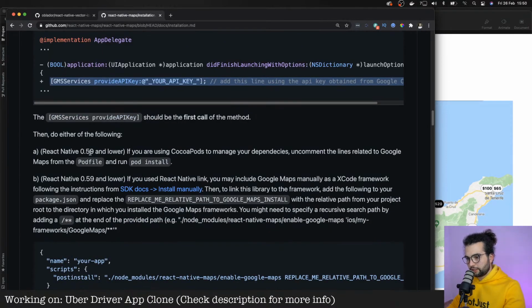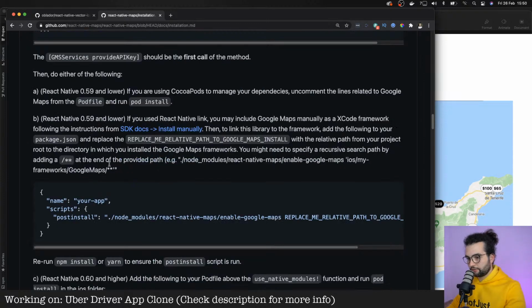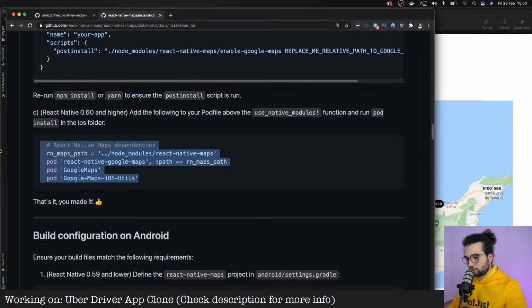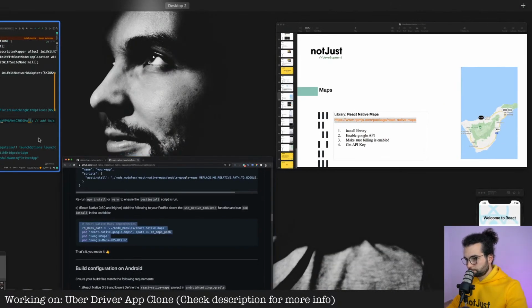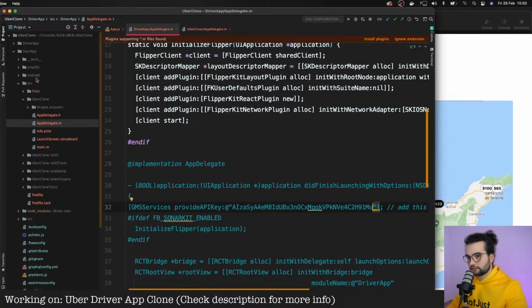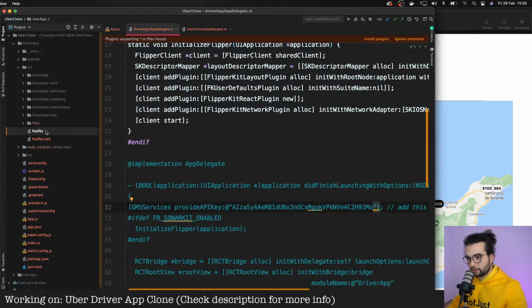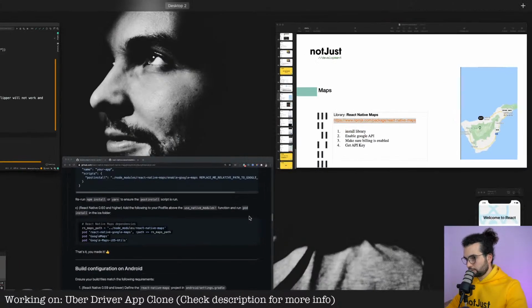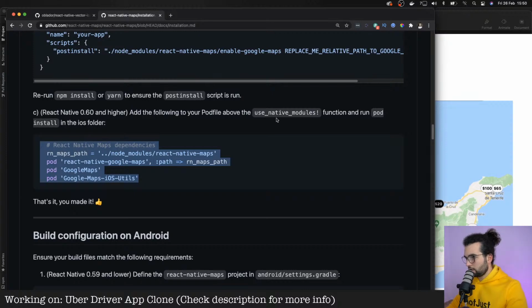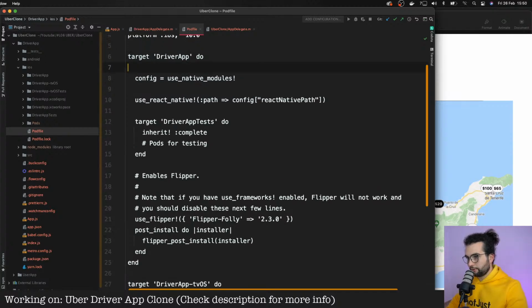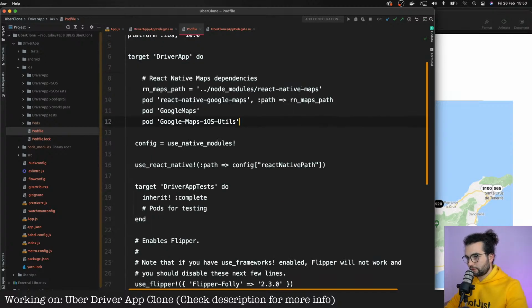Then do one of the following. Let's check the 0.60 version here. Add the following to your Podfile above use_native_modules. Okay, let's copy this one in the Podfile of the driver app. Driver, iOS, Podfile. And it said before use_native_modules. So before use_native_modules. Yeah, before this, at the top of the function here. Yeah, that's okay.